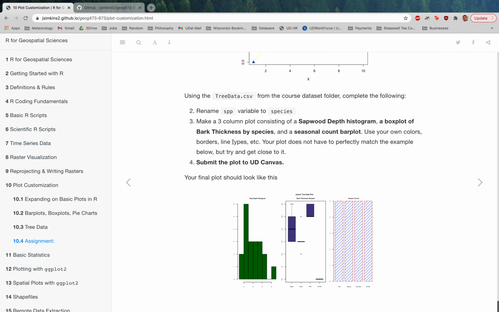Use your own colors, borders, line types. It doesn't have to perfectly match this example, but just try to get close to it. Again, use your own colors. Spice it up. Have fun with it. Customize this plot however you want.